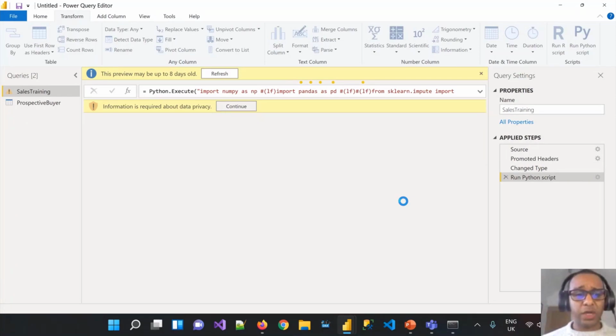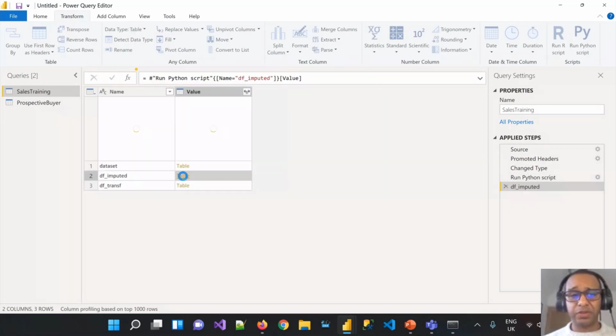The information that we're interested in is our df underscore imputed table. So when you do run Python scripts against Power BI, all of the data frames that you build in those Python scripts will be available to you. And in this instance, we're just interested in the df underscore imputed data frame, and we clicked table to expand that value. Now you can see here that we've encoded all of our values.